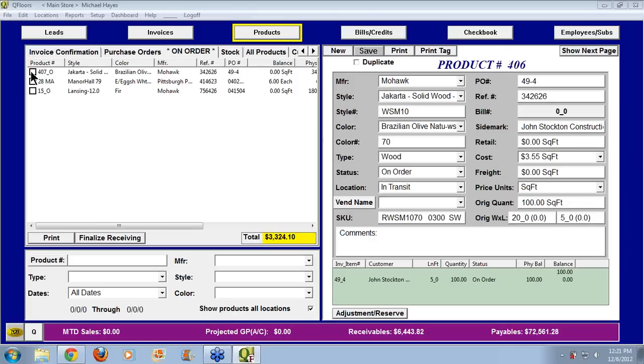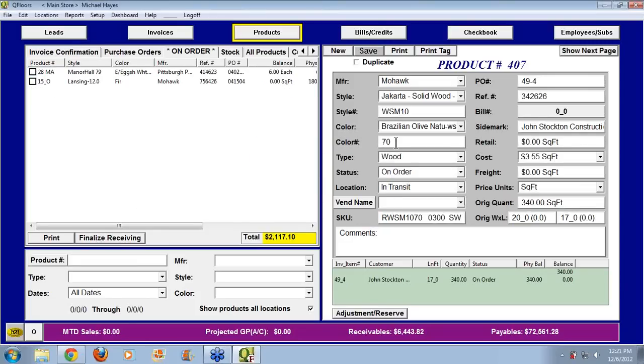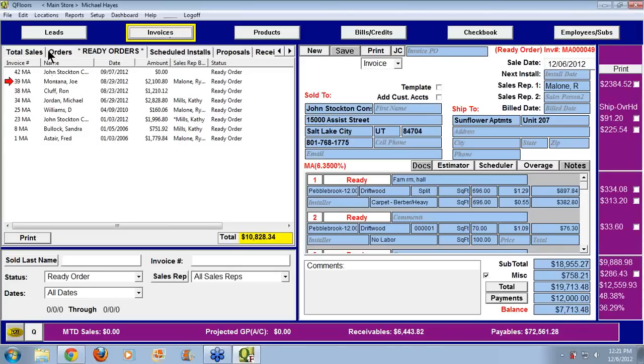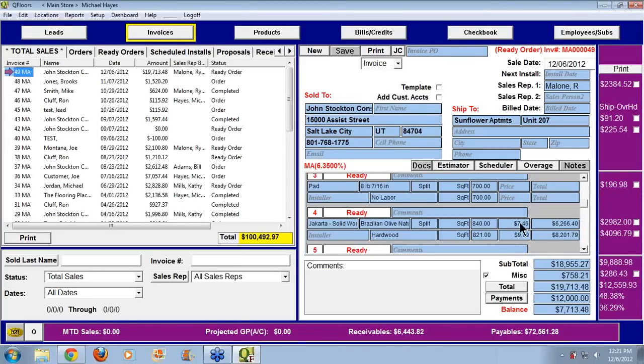Okay, so I'm going to go ahead and receive this last portion here. We're not going to partial receive on this one. And just click OK, and it's received. And now that line shows line 4. All 3 shipments have come in.